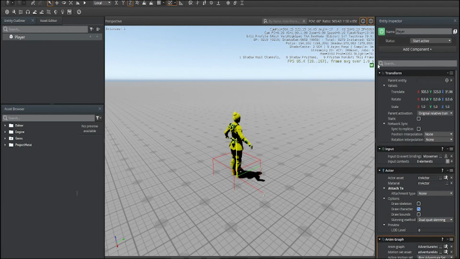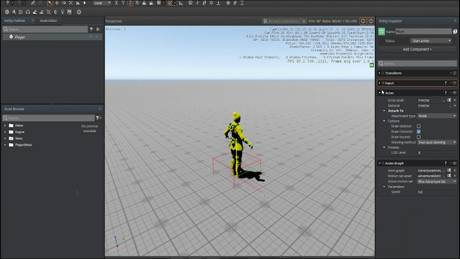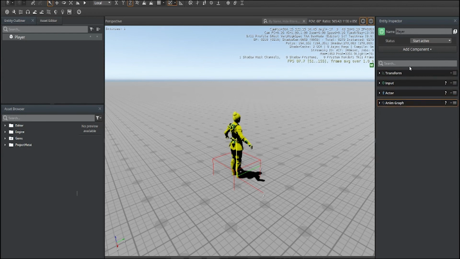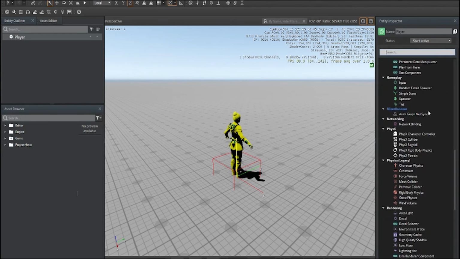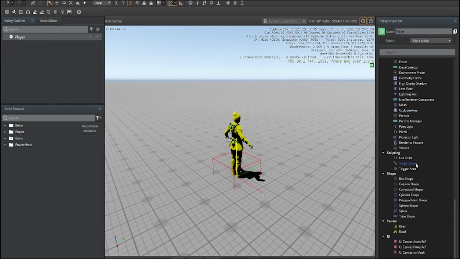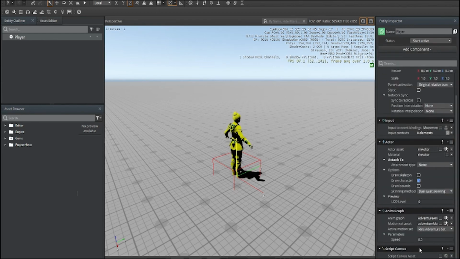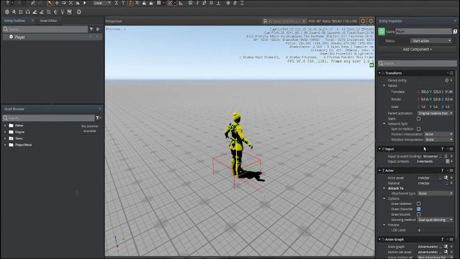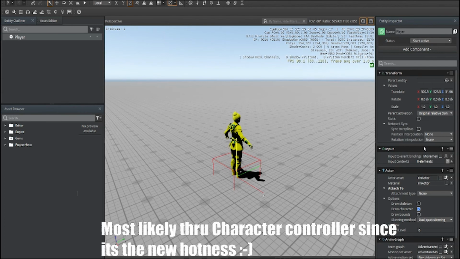All right. And we're just going to add a few files to set us up for the next video. So go to add component. We want to add our script canvas, as that's going to be what drives our movement, keeping it very simple. For right now, I'm not sure how I'm going to handle movement per se. There are a few ways you can do it.